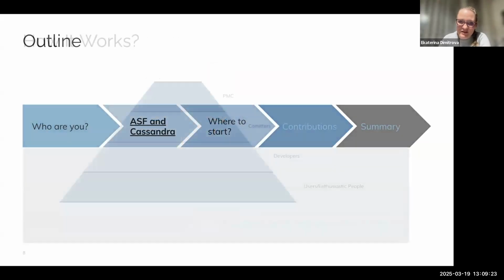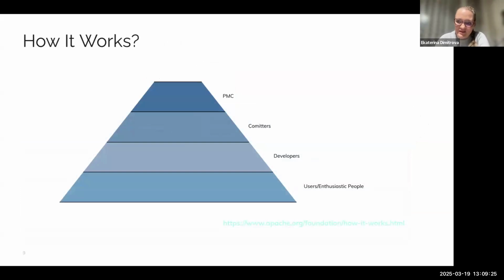So, ASF and Cassandra. A little bit about how things work. I actually posted some link here at the bottom. I'm not sure whether it's really visible because I didn't choose the right color, let me put it that way. It's on me, but I hope you can see it. If not, I can paste it later.